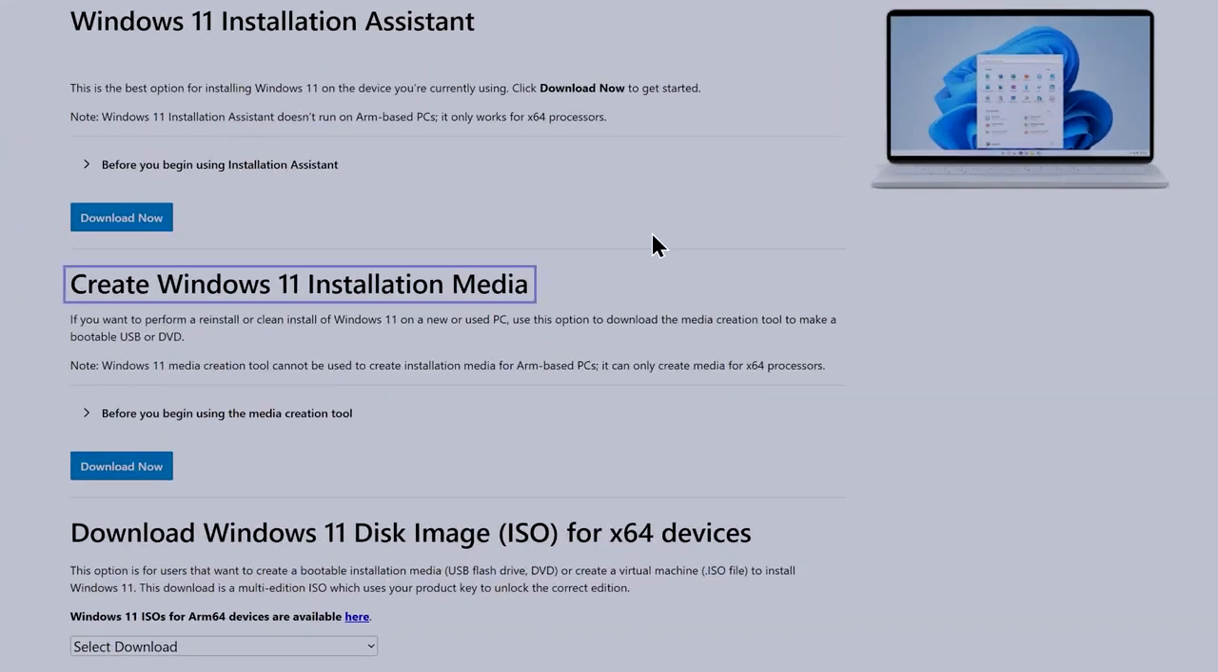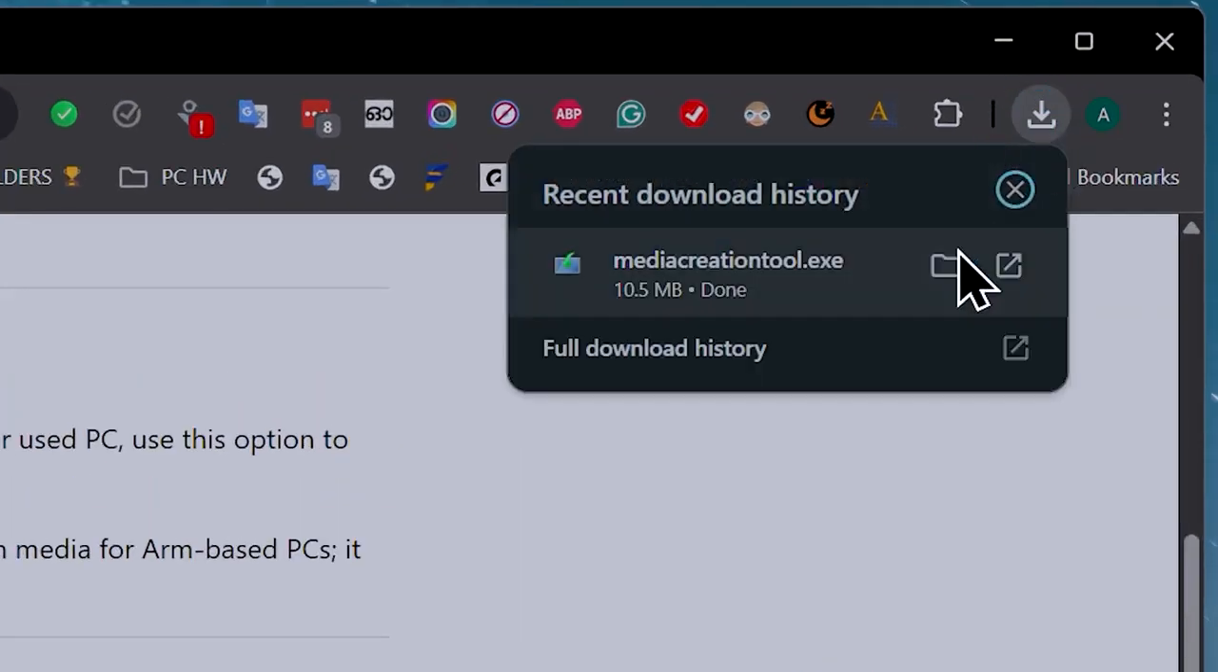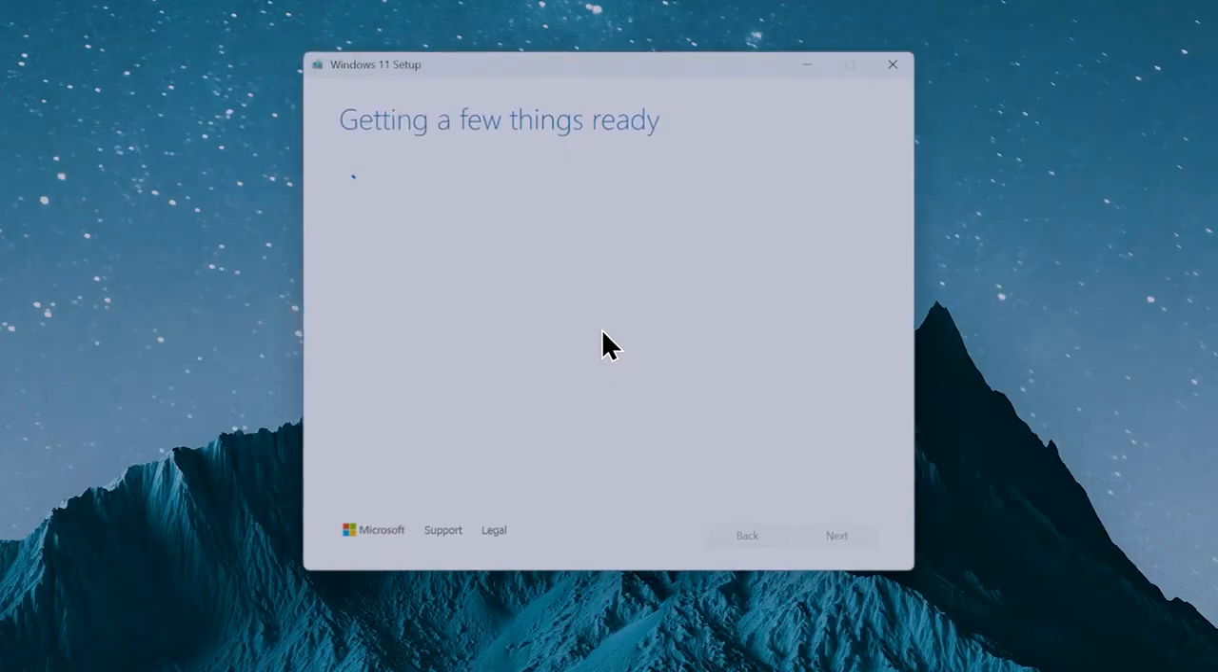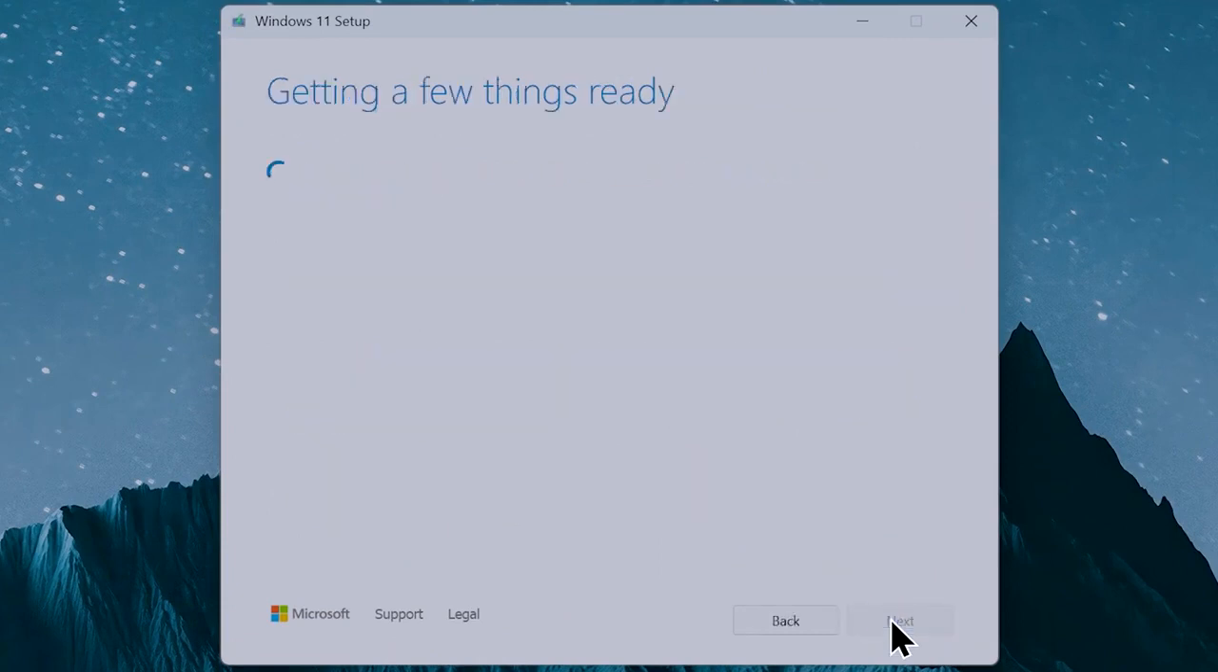Once you are here, look for the Create Windows 11 Installation Media section, and underneath you will find a download button. Click on it and that will download the media creation tool for Windows 11. Go to the download location and run the tool. The first thing you have to do here is to agree to the license terms, so click Accept.